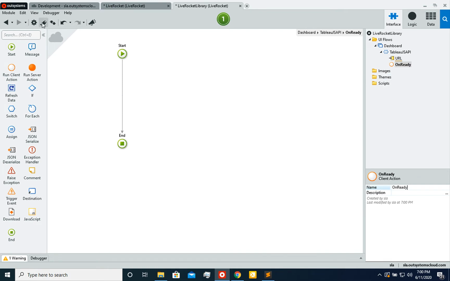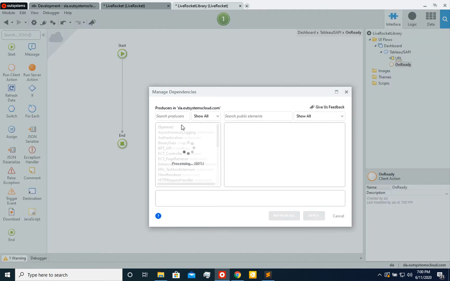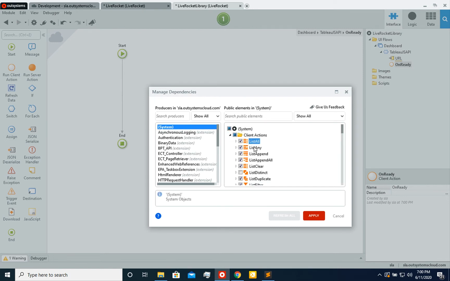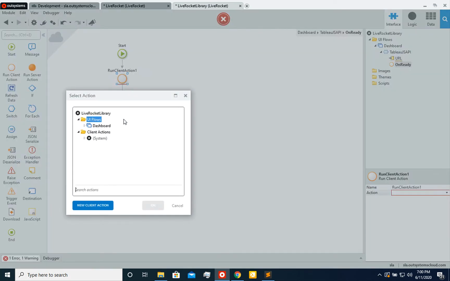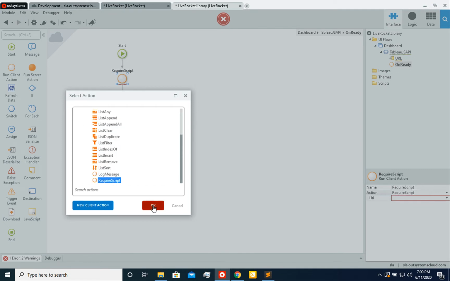Now, to get started, you also want to make sure that you have the right script, right? So you go into your systems, reference the script right here. There's the client action, and you can go and drop that client right there, and you can reference it here.